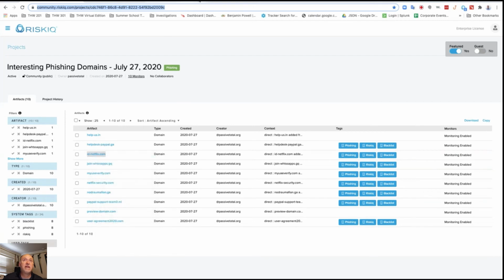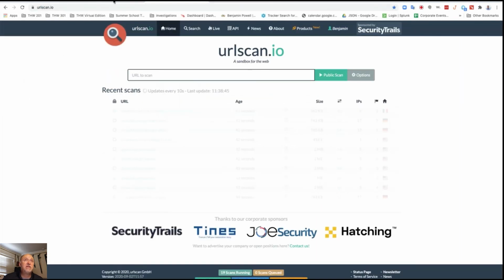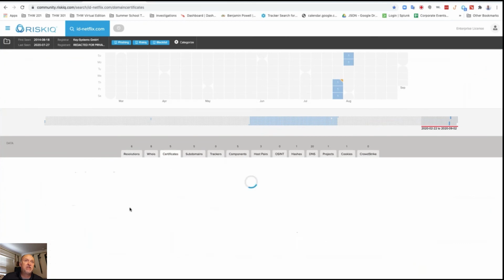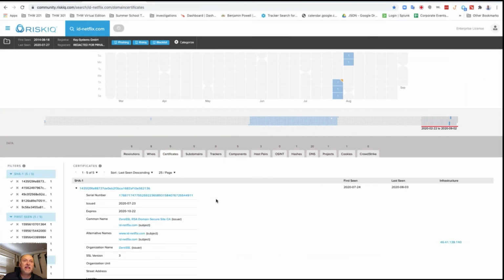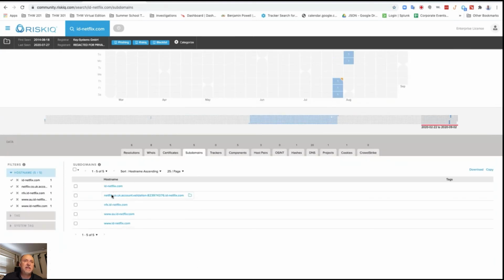I'm going to open up URLScan.io here so we can see this one. So we're looking at this bad website. Let's look at the certificate. Where did they get their certificate? Okay, ZeroSSL. We look at the subdomains, a bunch of different Netflix assets.